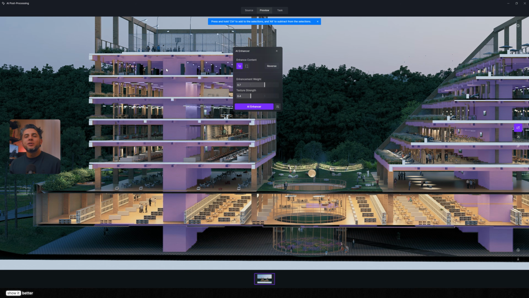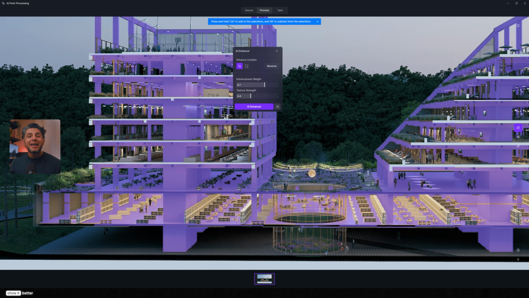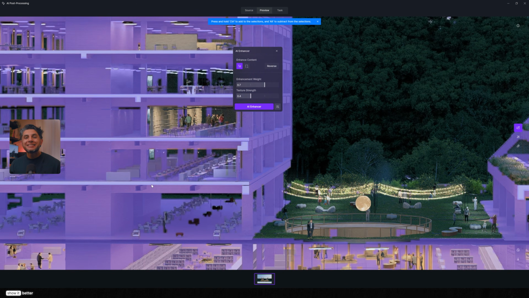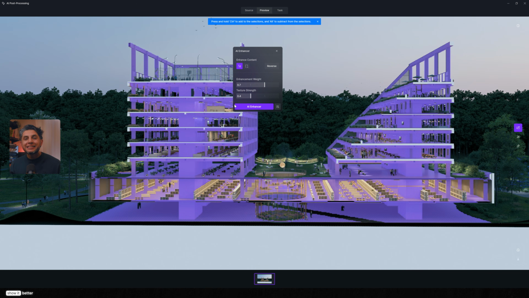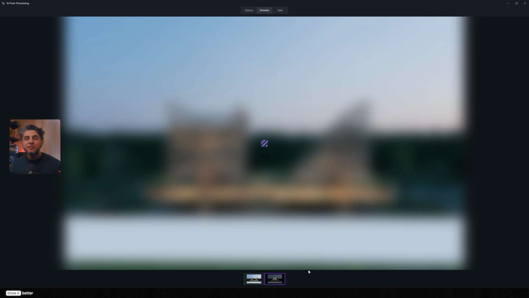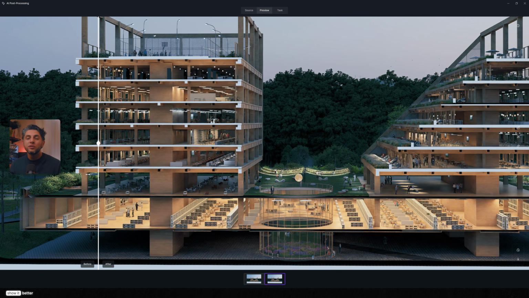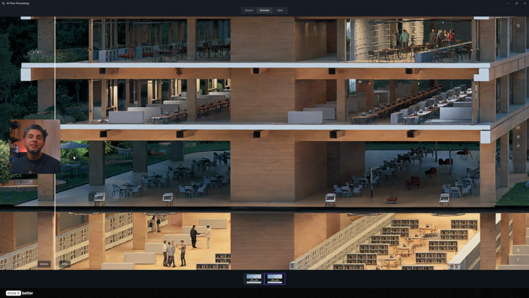And the first thing I'm going to do is go into the AI enhancer, and with the selection tool right here, I will select the materials that are inside of the building and slightly enhance them. I'll wait a few seconds, and this is the result. You guys can see that the wood looks really much better in the second version.